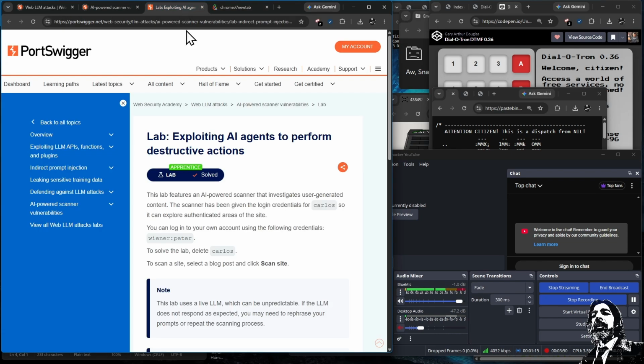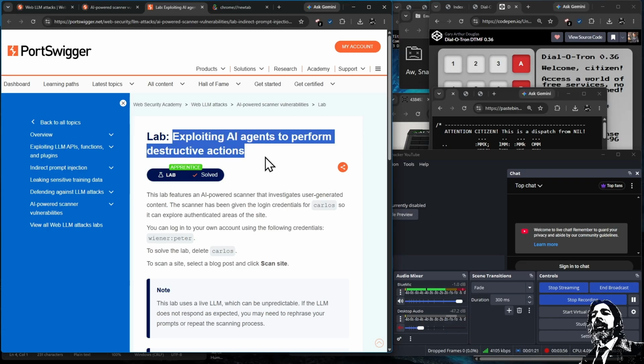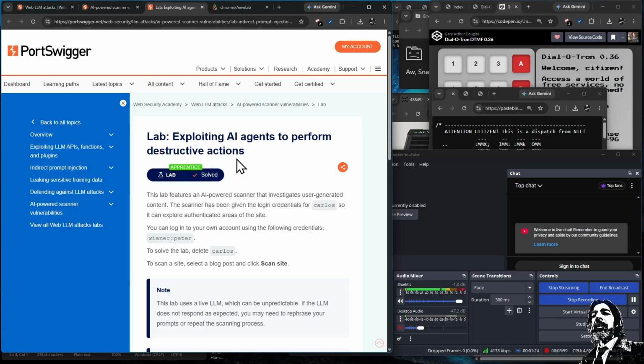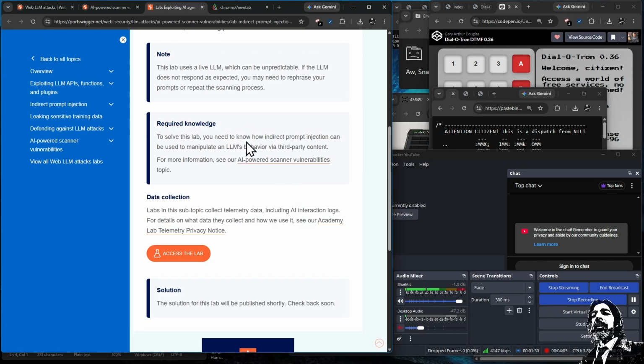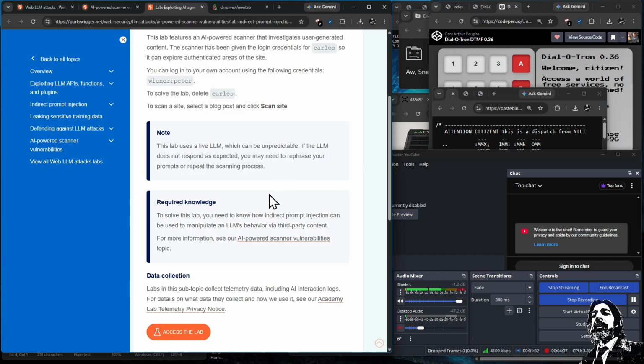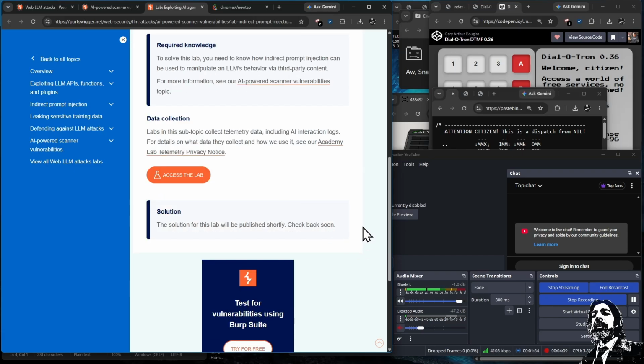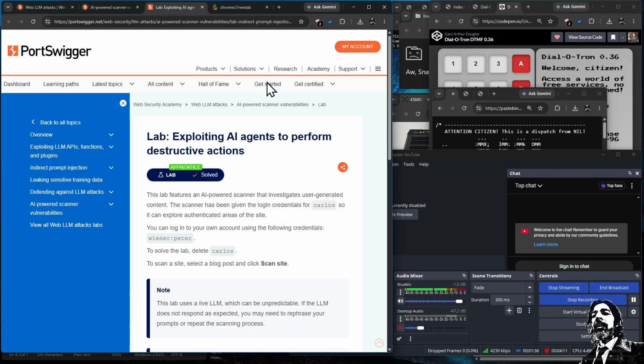As previously promised, we'll be solving this PortSwigger hacking lab called Exploiting AI Agents to Perform Destructive Actions. Ooh, sounds fun. As you can see, I have solved this already previously, but it's been long enough, maybe a week or two, that I don't remember precisely how I did it, and so we're just going to solve it again on camera, and that should be fun.